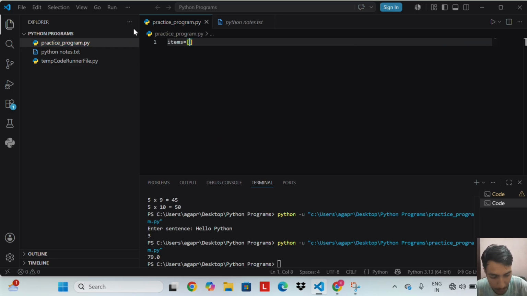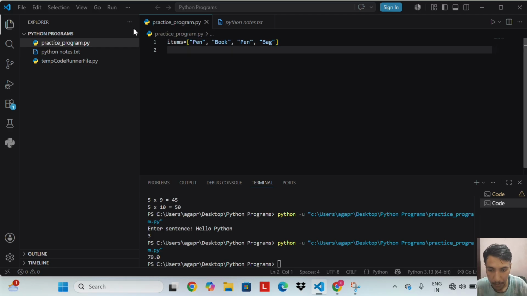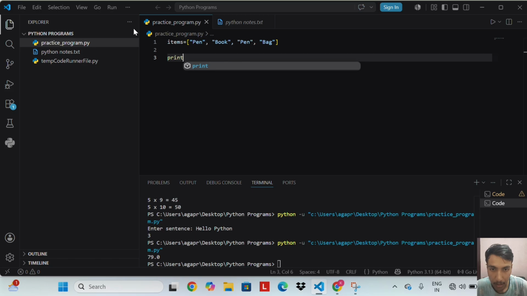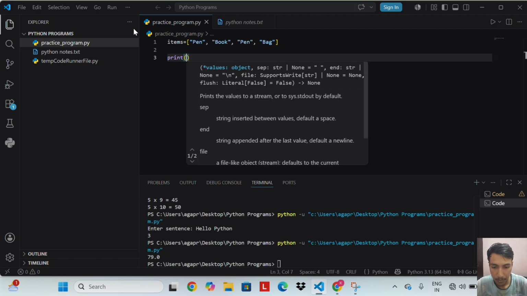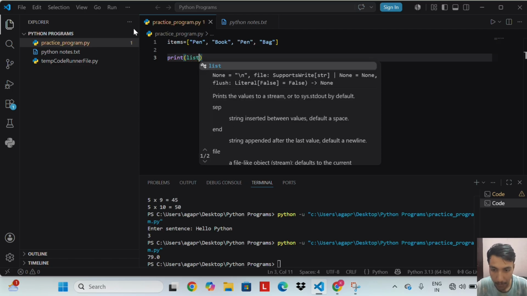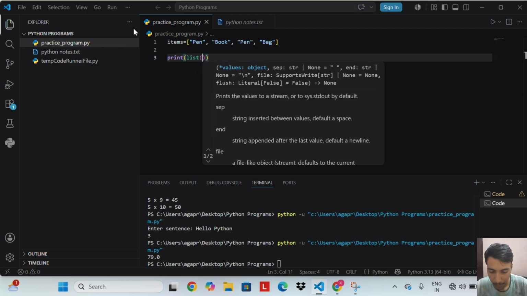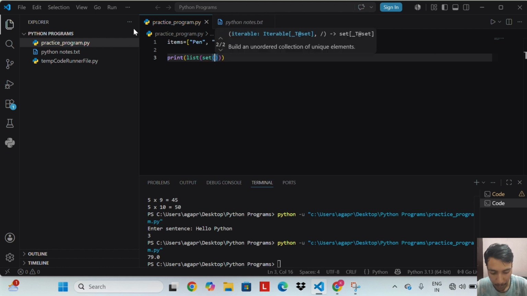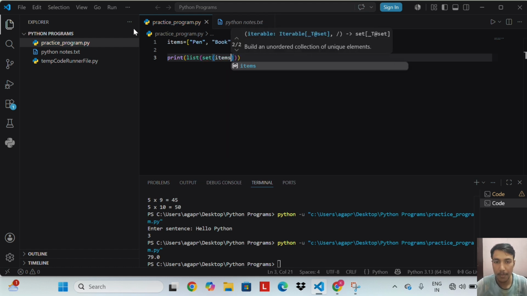Items equal to pen, book, pen, bag. Print list of set of items. Let's run this code.